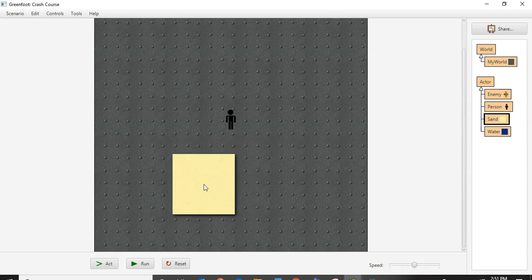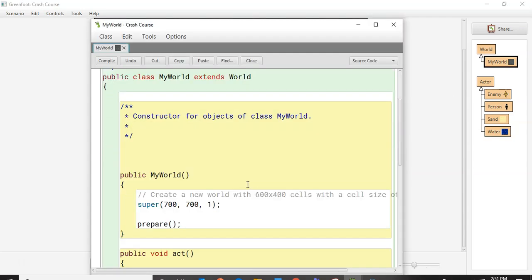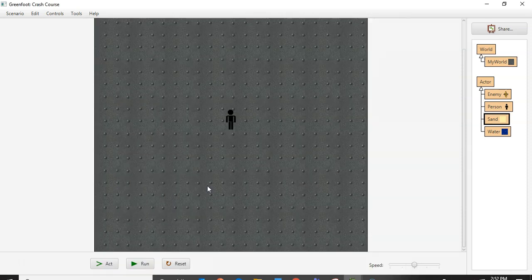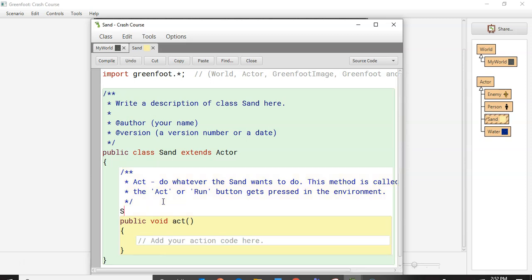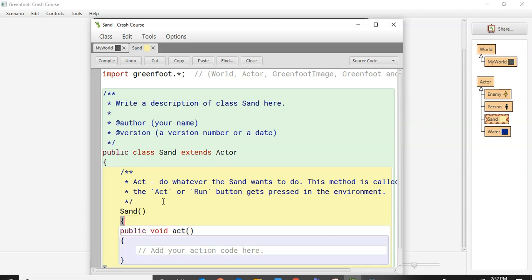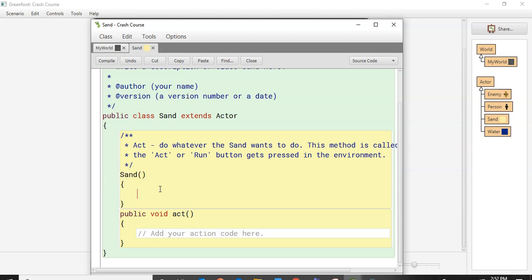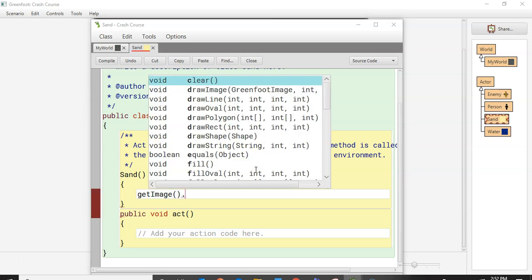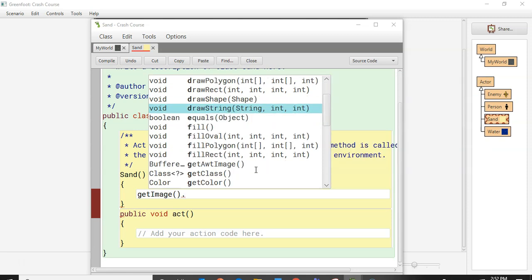And right now, our sand and our water are a little bit too large for my liking. I would like to have 10 70 by 70 blocks for each of these. Okay, and so instead of having our sand be this large, we can go in, we can create sand. Remember, if you're not using the constructor outside of this method, you don't have to declare that it's public, but you can do get image dot and control space, and that'll give you the different options of methods that you can do inside of your image class.